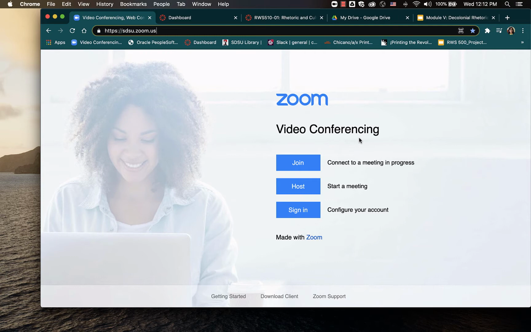And so I want to direct your attention to this first screen that we have here. I want to direct your attention up to the URL. In any URL box that you have on any browser that you're using, this is the URL you will use to get to the SDSU Zoom account. So it's sdsu.zoom.us. And once you are here, you're going to see these options of join, host, and sign in. Go ahead and click on the sign in for me.